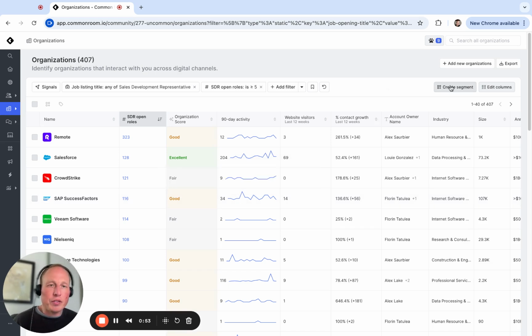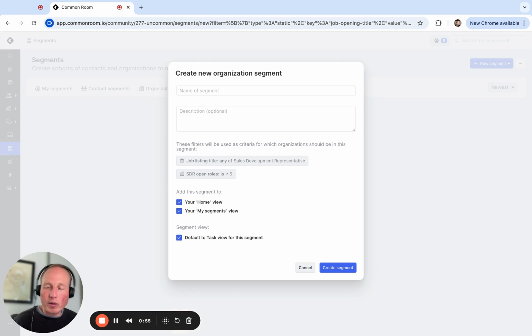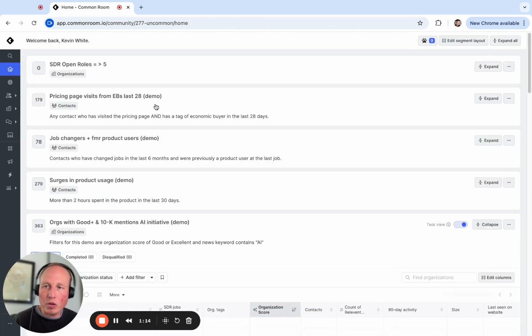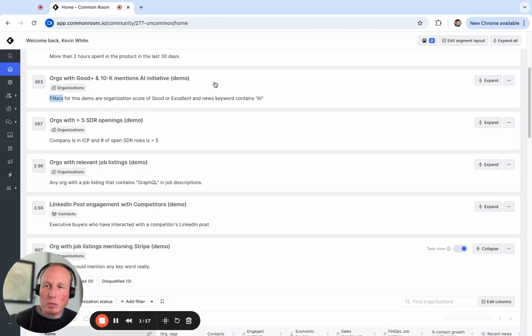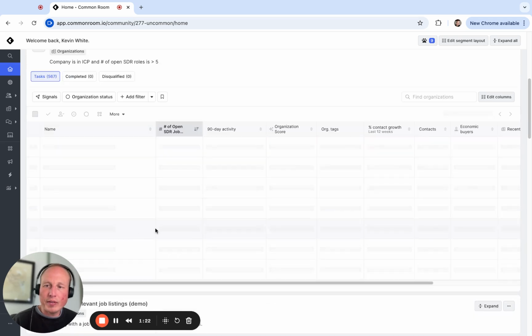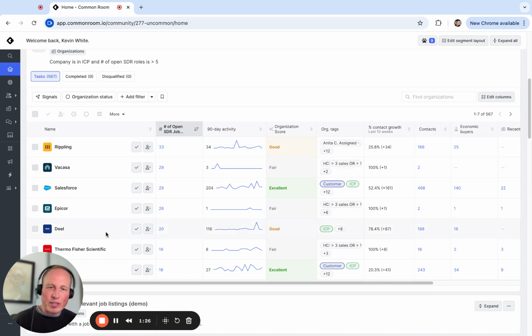The last step here is creating a segment for our reps to see on their home screen. So I can name this SDR open roles equals more than 5, and then I can say, let's create this segment. Now this will show up on our reps' home screen, just like we created with this one here, SDR orgs with greater than 5 SDR openings, and we can see that view show up here once it queries. There we go. So that's it.